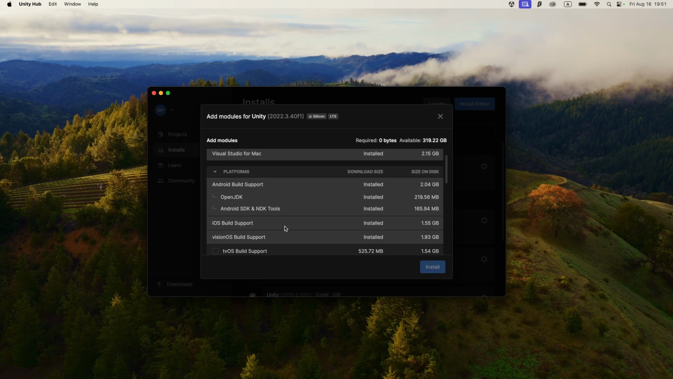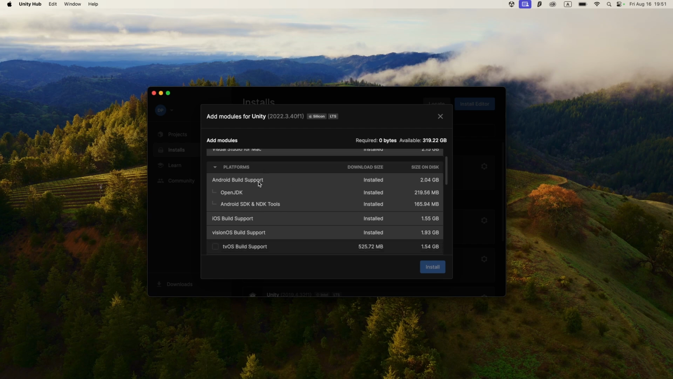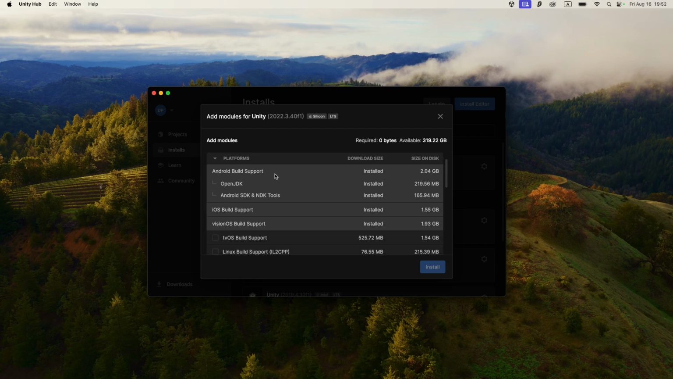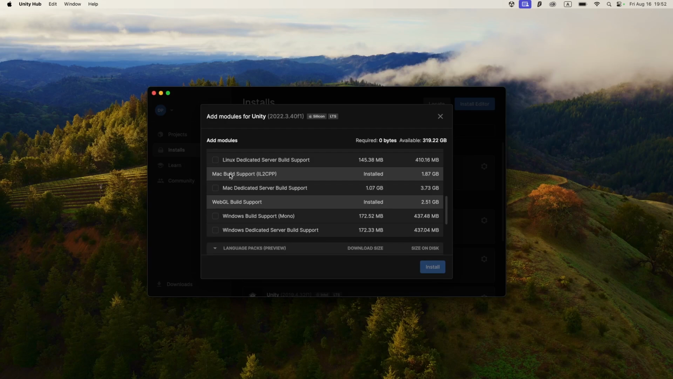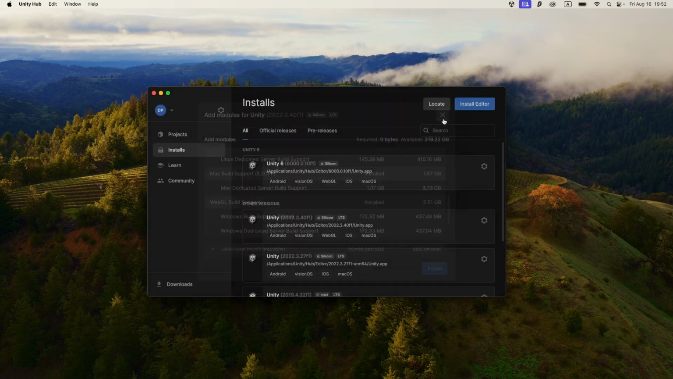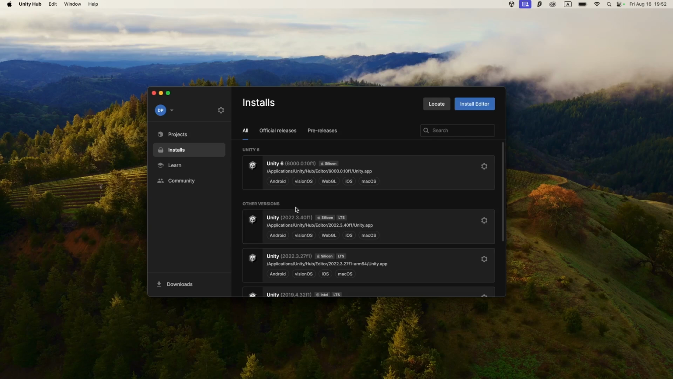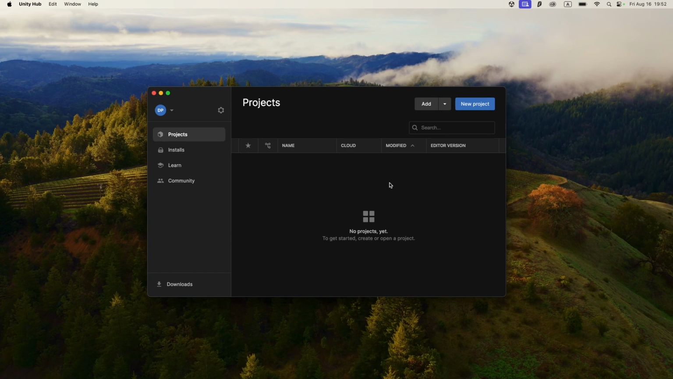And I do recommend that you install Visual Studio for Mac, the Android build support if you want to port your application to another VR headset later, iOS build support because it is a good idea to connect visionOS and iOS applications, and Mac build support and the WebGL build support. The WebGL is in case you want to make a web application in the future. So yeah, just install Unity. It will take a little bit. And once you have this, you can create a new project. So let's do that.